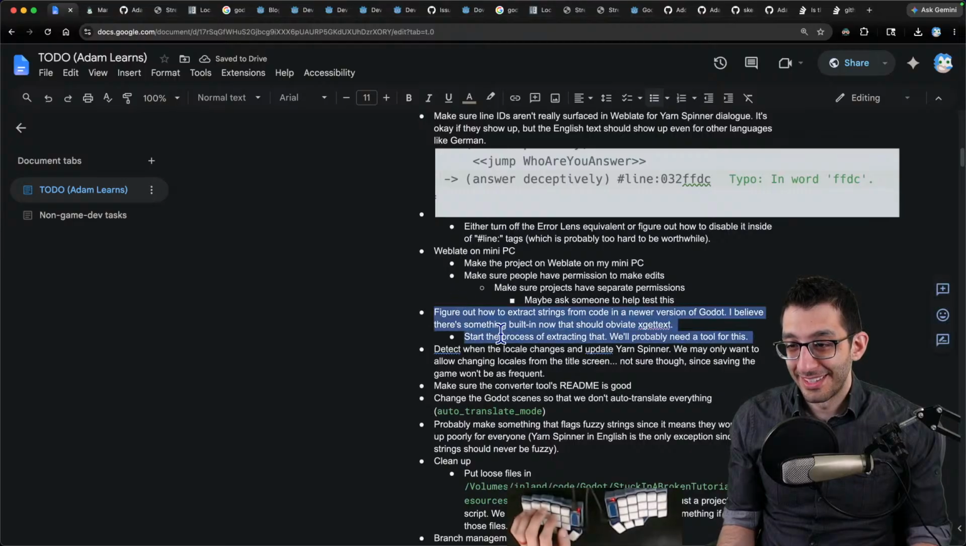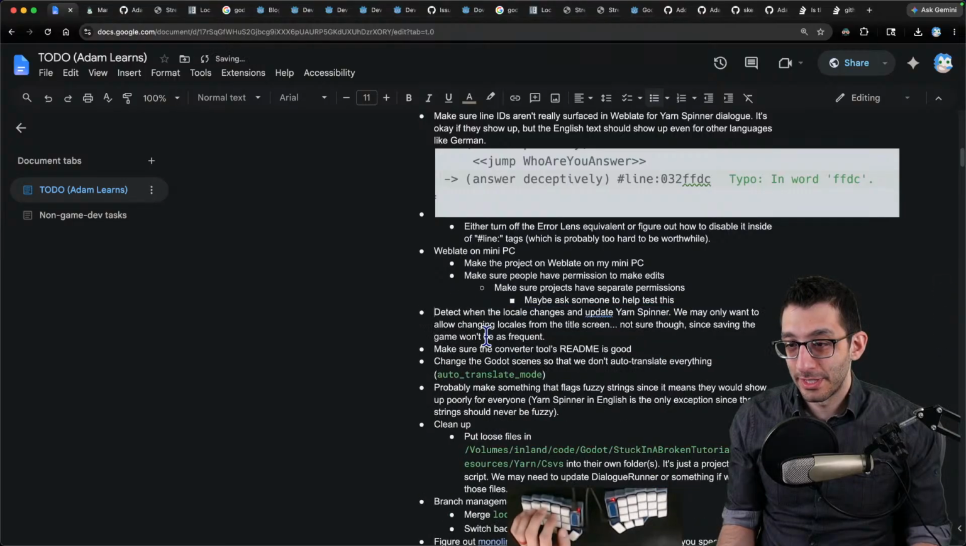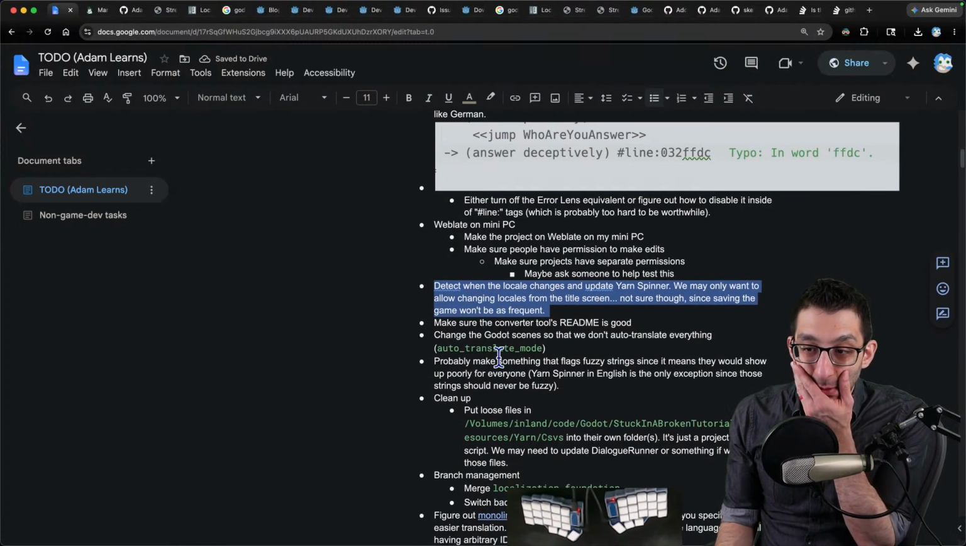Yeah, I had this written down. Start the process of extracting that. We'll probably need a tool for this. Detect when the locale changes, update Yarn Spinner. All right, you know what? This isn't terribly bad.